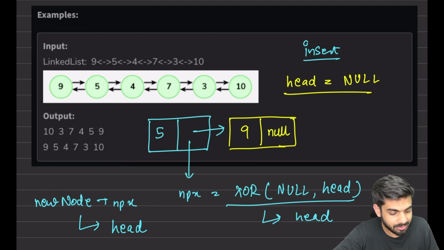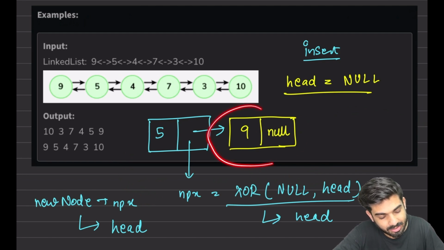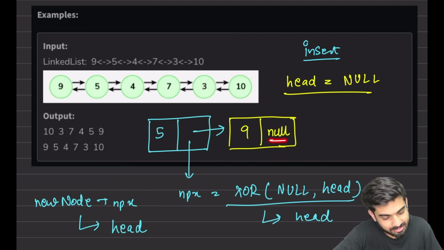Now what we need to do is, once you make this change, for 9 the previous node is 5. One more thing will change: this pointer will change. Why? Because initially it is null.